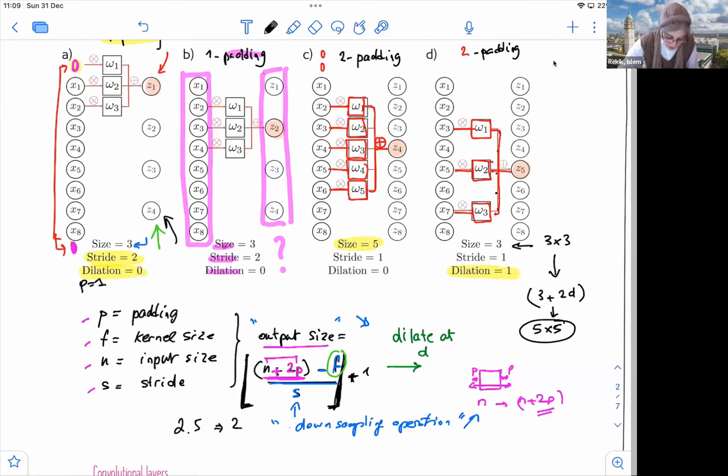So the solution, as you can see, is very simple. First we take the number of inputs. So we have 8 plus 2 times the padding, so plus 2. And then you do -3, and you divide by the stride, 2, and then +1. Here you need to take the lower bound. This gives you 7 divided by 2, so that's 3.5. The lower bound is 3, and then plus 1, that gives you a 4, and that's why we have 4 hidden units in the output channel.